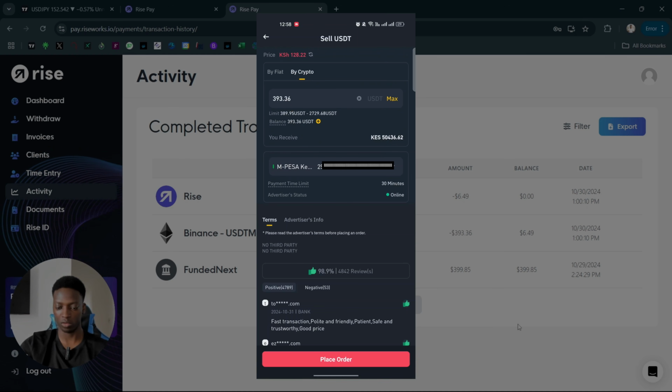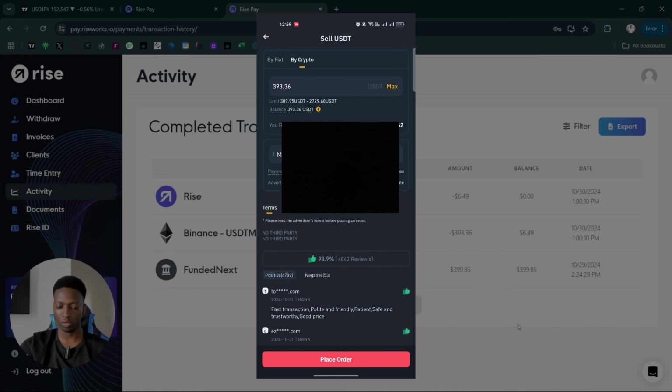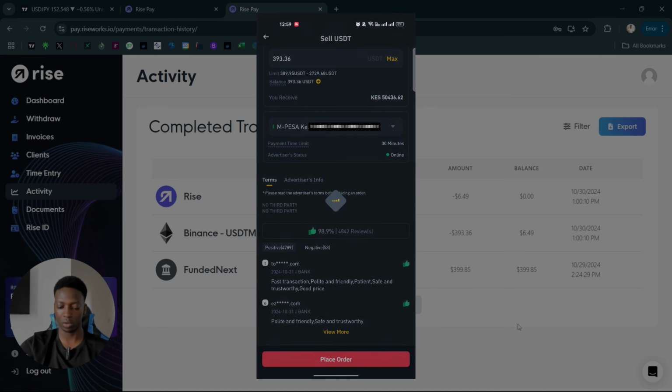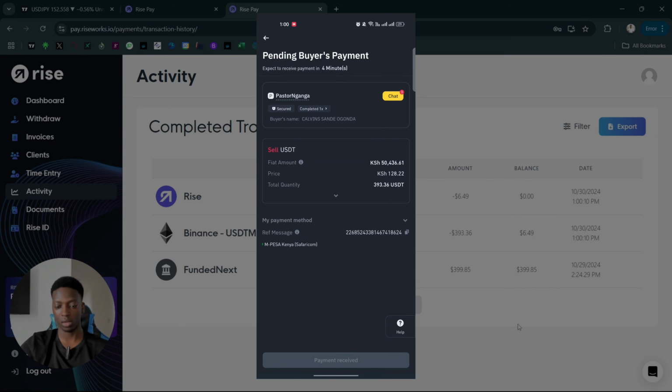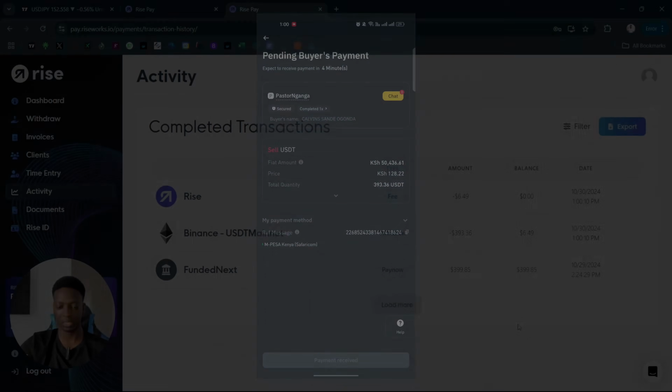For me, I want to withdraw all the coins. You can see the amount expected to receive, and below already I have my M-Pesa payment details. If you don't have, then you'll just fill them in and you can save them. Once you've confirmed you want to sell, you click on place your order. So that's it. I'm waiting for my order. Once it reflects, I'll give you an update.